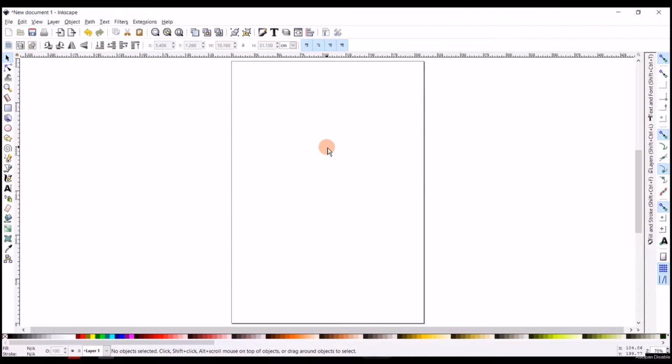Hello everyone and welcome to the first lesson in this course. So in this lesson, we're going to look at some of the basic operations within Inkscape, and in particular the select tool, which also is a transformation tool, as we'll see.